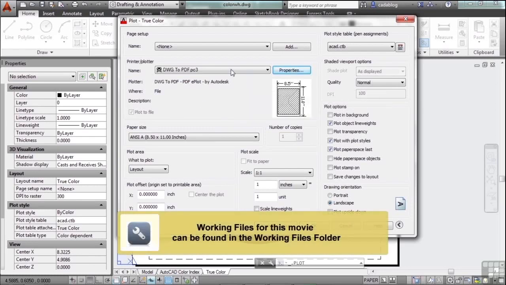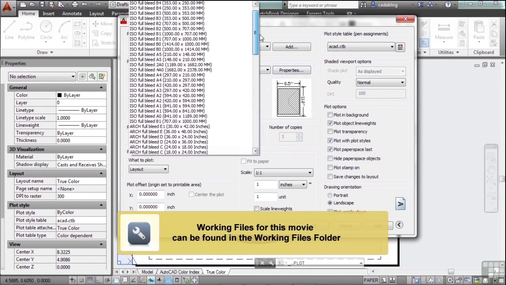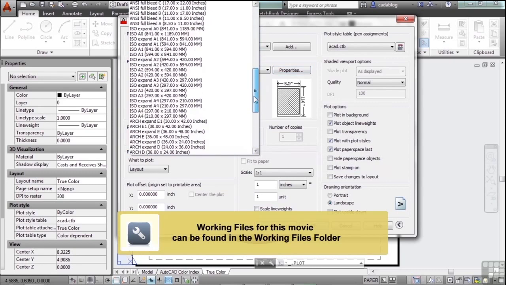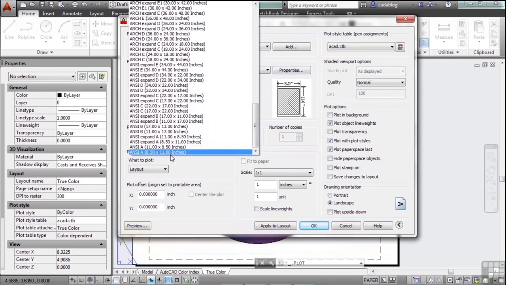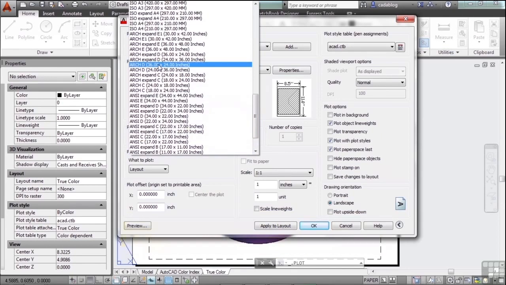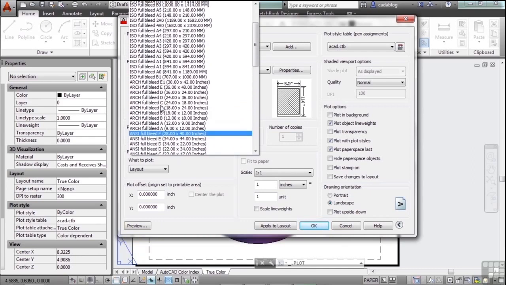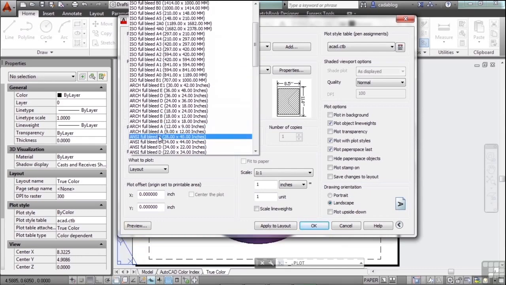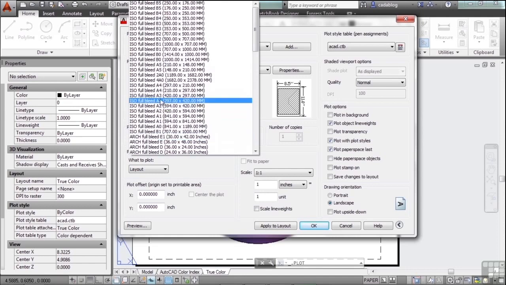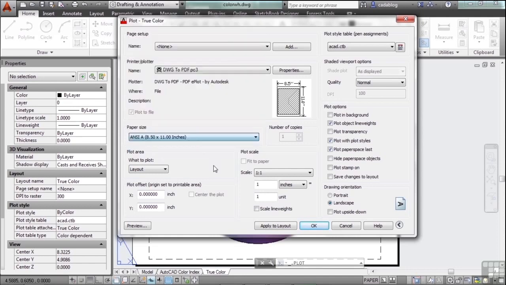Once you pick the type of printer you're going to print to, you need to pick the paper size. There are a lot of choices here. You have available right in this file an ANSI size. You also have architectural size, and you have ISO sizes as well. You have regular, and then you have full bleeds, etc. There are tons of choices.